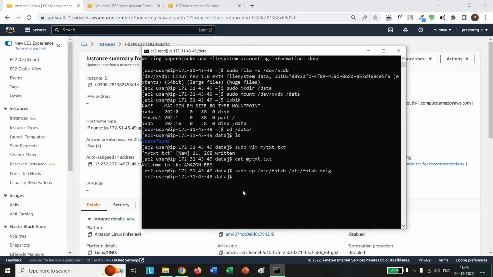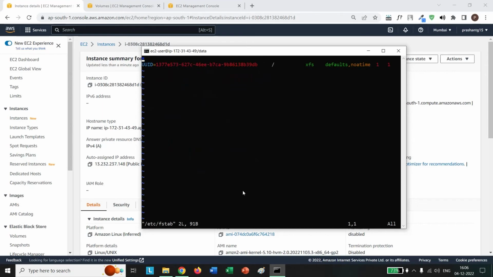And once you have done with it, now we will have to edit fstab and give some instructions to it so that it mounts automatically after the reboot. To do that, sudo vim /etc/fstab. So we have the information in this. We will just quickly edit it and add the following information.